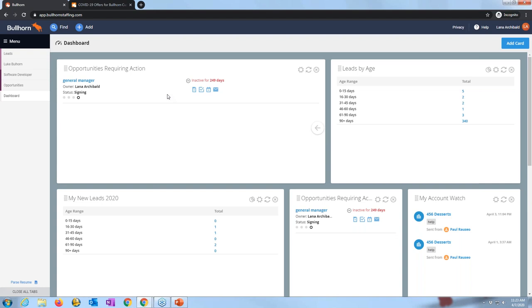So as I'm looking at this, I do happen to have this one, and I'm not configuring it because I do only have this one, but I can see what the opportunity is. I can see how many days it's been inactive. And if I look right below, where my cursor is, from this card I'd be able to add a note or add a task or even an appointment or send an email quickly to the contact for that opportunity.